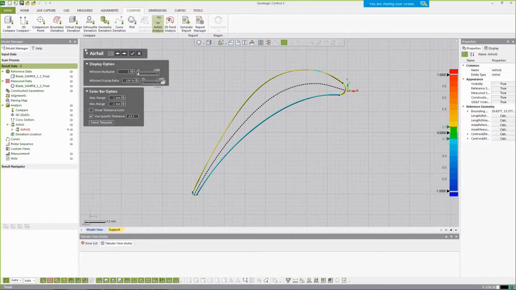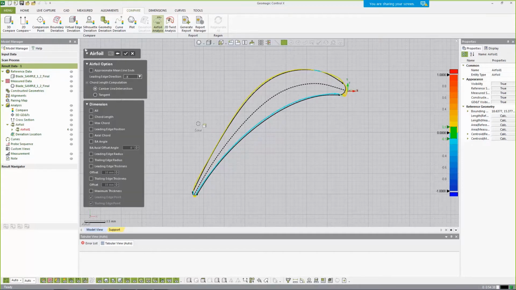This stage allows the user to edit the visual aspects of the whiskers and color bar. By adjusting the whisker multiplier, the user can see areas of deviation easily. Select the next stage once the visual details of the whisker and color bar have been set. Depending on how the part has been oriented, change the leading edge direction accordingly. In this case, we will change the portion to positive X. In this dialog box, the user can adjust the chord length computation by selecting camber line intersection or tangent options.